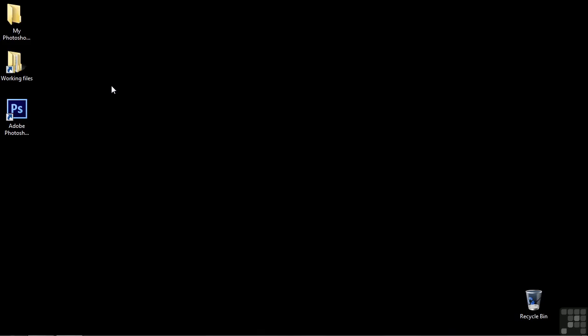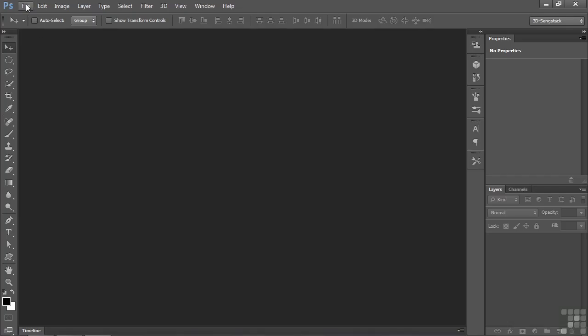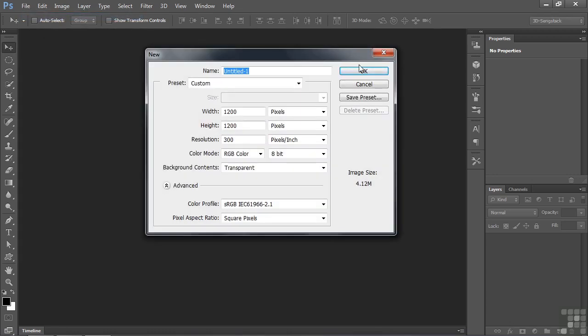A fun thing you can do with 3D text is to first distort the text and then convert it to 3D, and then split the text into individual characters where you can work on them one at a time. To see how that's done, open up Photoshop. All right, let's make a new document. Go File, New, click OK.